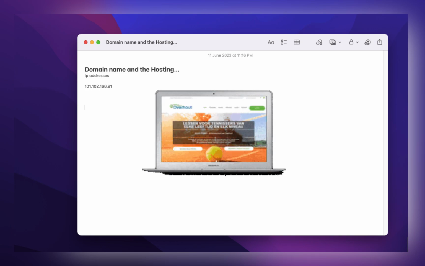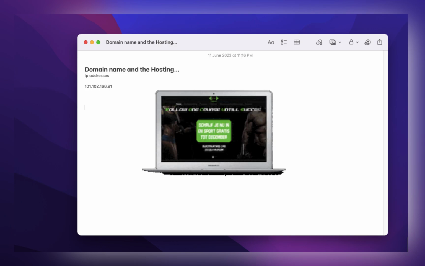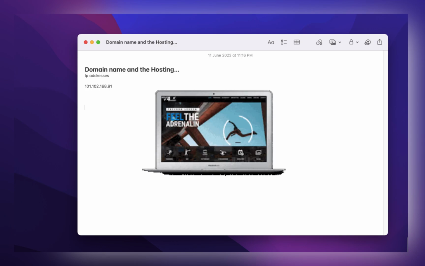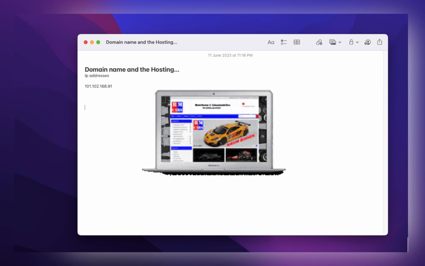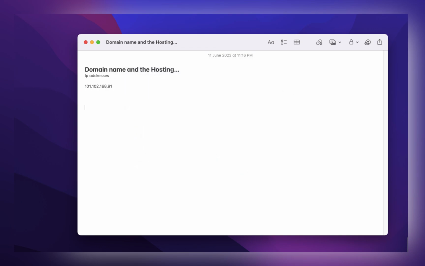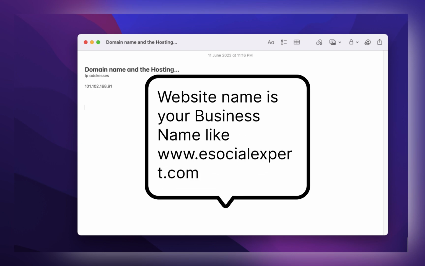For example, I have my own website. The actual website name would be the IP address, like 101.102.168.91. But when I say that this is my website, no one is going to remember it or recall it, and even I will not be able to memorize it. This is the actual ID of my website, but if I have to introduce my website to someone, then I have to give a name, which is the brand name or the business name, so that people can visit my website.